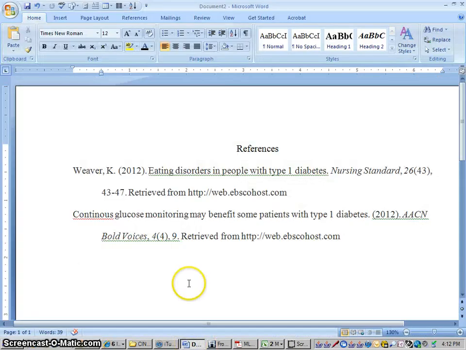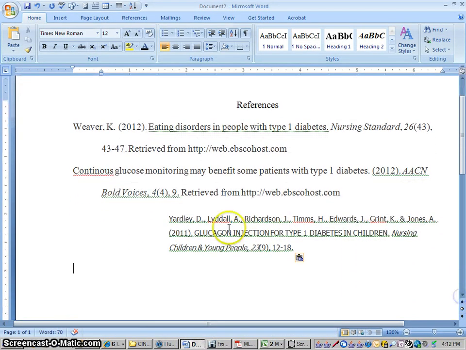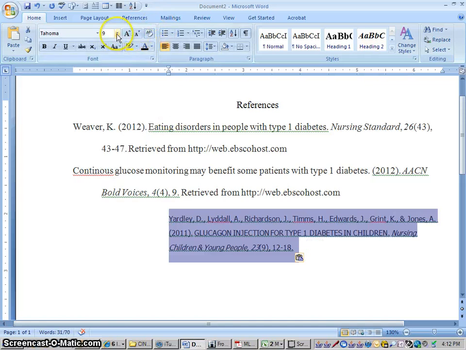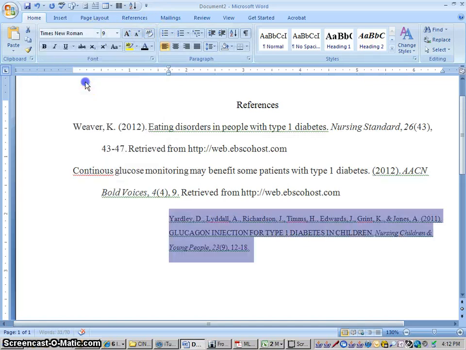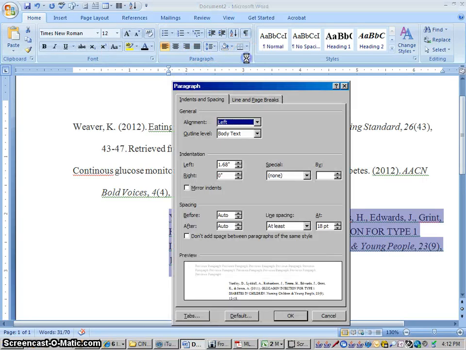And also always double check these citations for errors. I think I see an error in this one, a few errors. And this will happen. EBSCO just makes errors in their citations. So we highlight it, Times New Roman, 12 point. We're going to go in here to paragraph. Hanging, we're going to bring the indentation over here down to 0. Double spaced, don't add extra space.